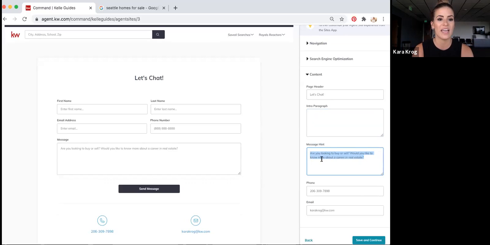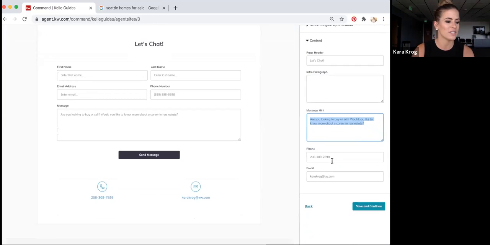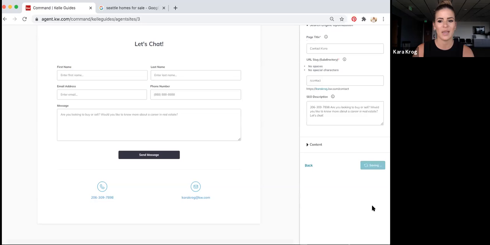Instead, you could put something like, are you looking to buy or sell? What's your time frame? What's your budget? Other questions like that, where people might get an idea of what they would want to include in that first initial message to you. And then of course, I've got my phone number and my email. And we're going to save and continue.